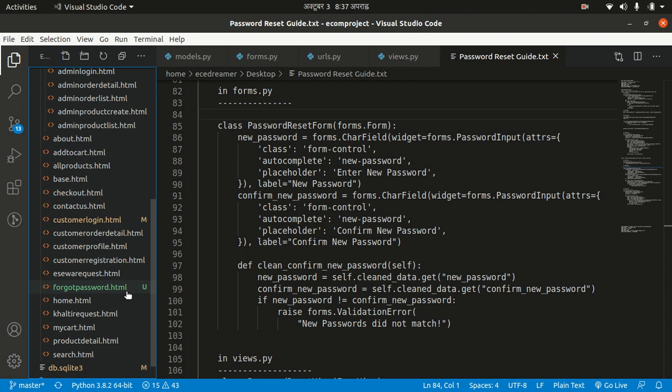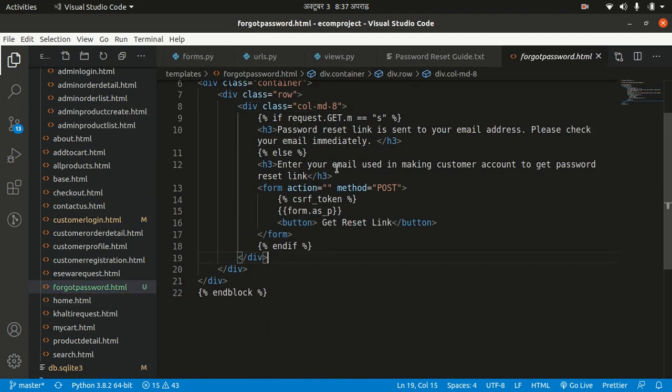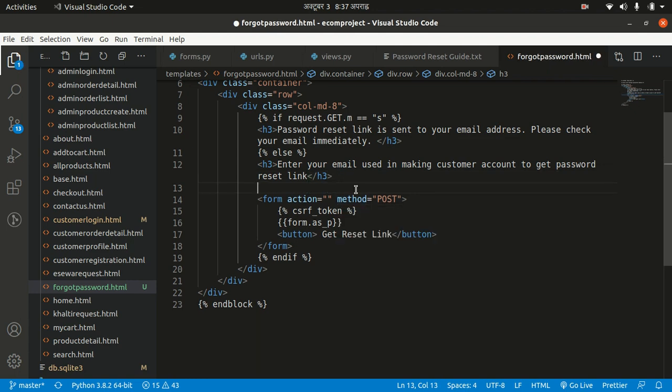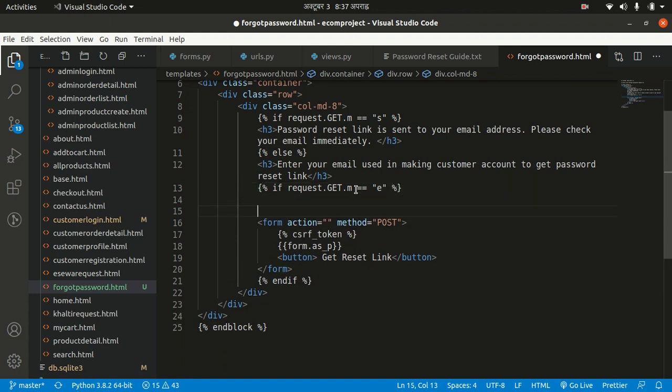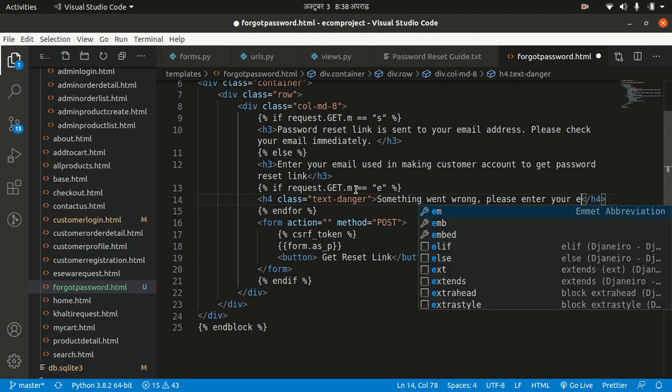So let's open forgot password, and inside it I want to check other things too. Okay, I have used else here, and inside it what I want to check is, if request.GET.m equals e, meaning error, I want to show some message here, in an h4, and inside it I want to put text-danger class, since this is an error, and inside it I want to write: something went wrong, please enter your email again.